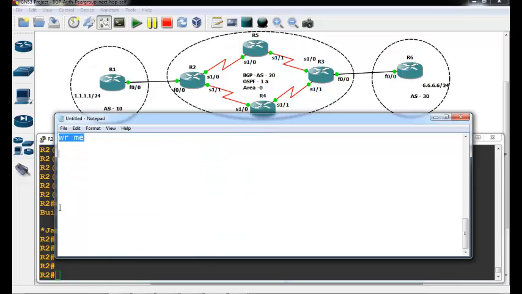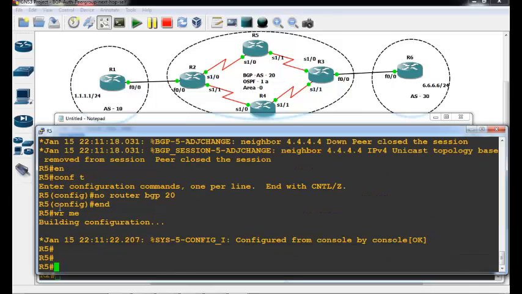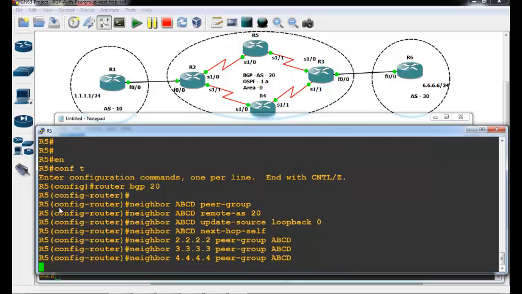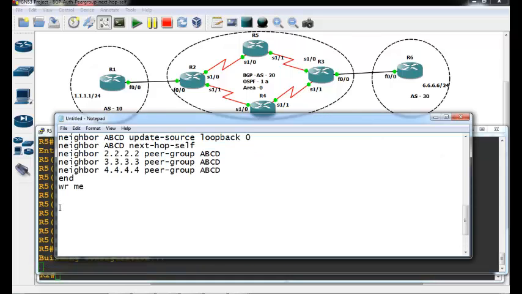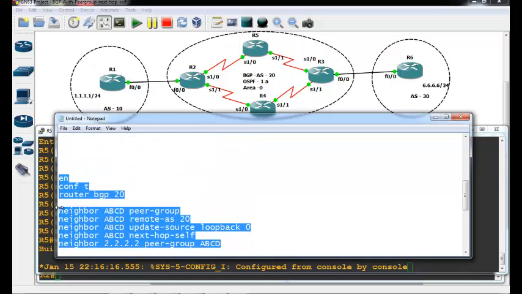Okay, router 5. Same template. Pasting. And now router 4, I'll just change this to 5. That's the only one missing. Right, so this is for router 4.